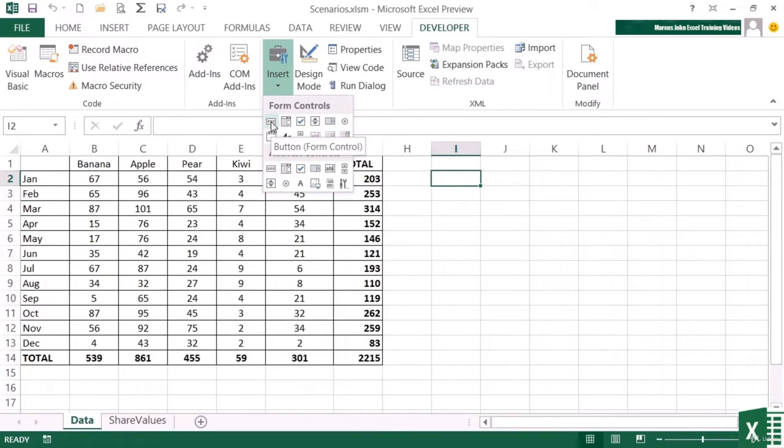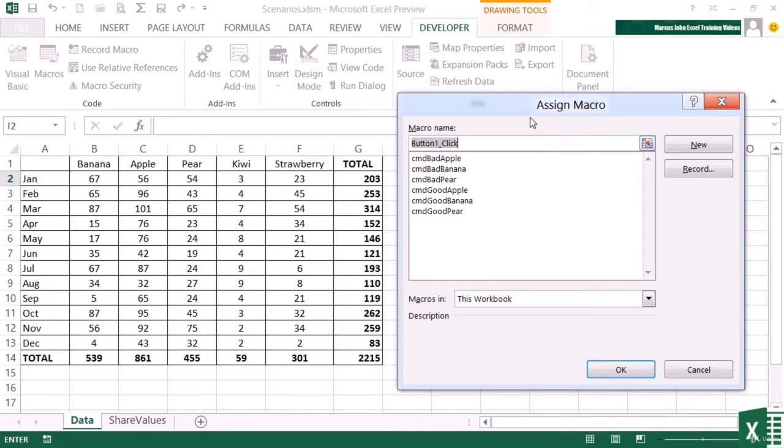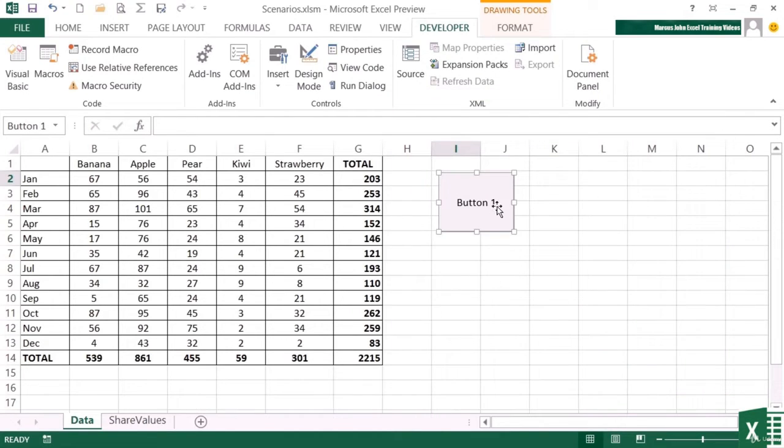And when I click, that activates the button, and I now have a sort of drawing crosshair, and I just click and drag to draw a rectangle. The minute I let go of the mouse, the button is created, and I'm given the assign macro dialog box. Well, I'd like it to run the bad apples, please, and OK. My button then appears. Now the first thing I'm going to do is get rid of the text button 1 simply by deleting and then typing in bad apple so that I remember which macro it's running.